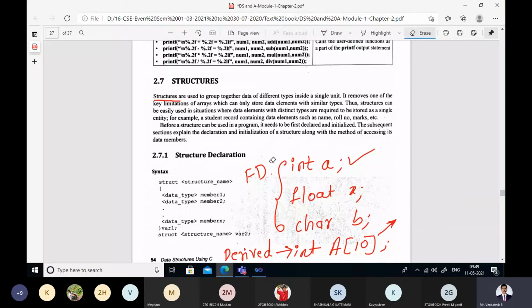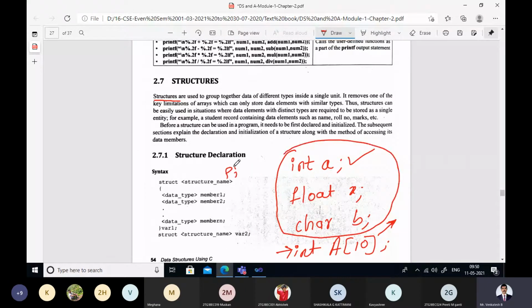Now, if a situation arises where with the same name we want to store elements of different types, that means all these data types together into a single entity, a single unit, there may be such possibilities. In such scenarios, we go for structures.